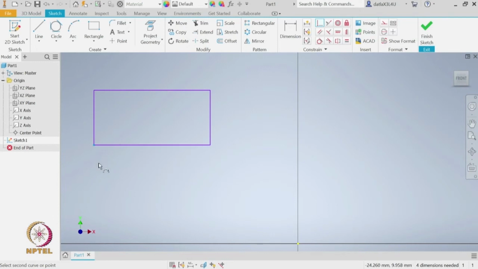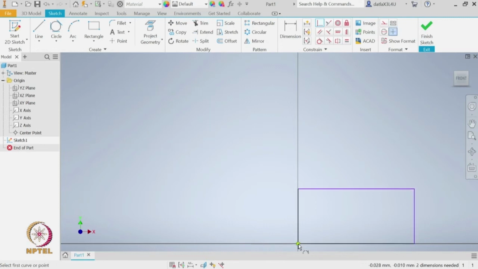So, I selected a point, I want that to be coincident with the origin. If I move close to this yellow point, it changes to green. So, if I select this origin, now the bottom left corner of this rectangle is coincident with the origin of this xy plane that I have chosen.